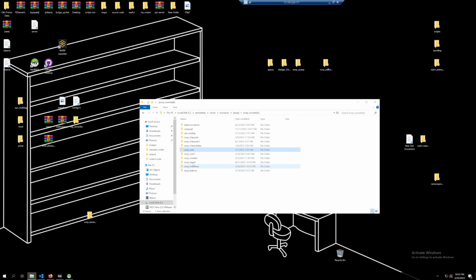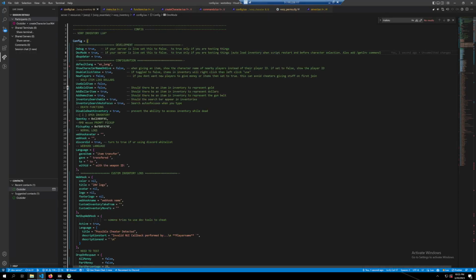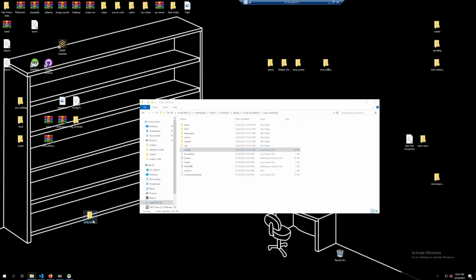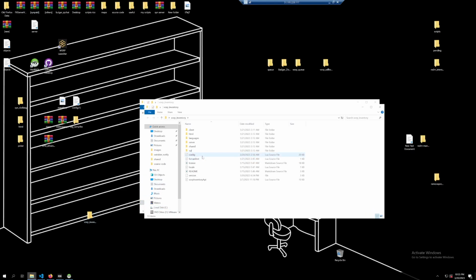Everybody has problems with VORP core. I don't know why. It's the same method. Download it, rename it. It needs to have this name. Put it in. Now that you see it works, all you have to do is open the config. Right? This is the new one. Now you go into the old one, open again.